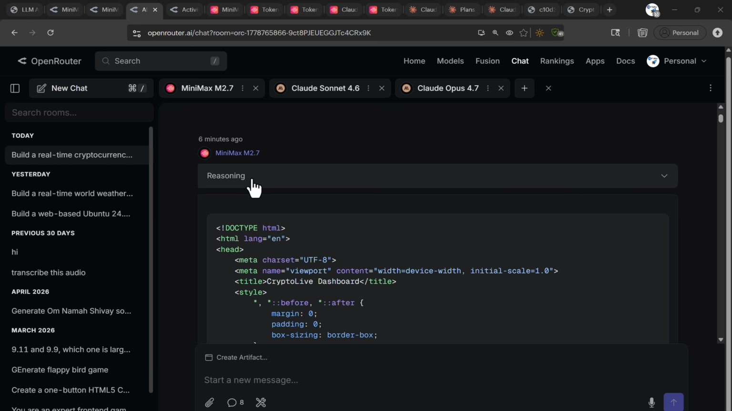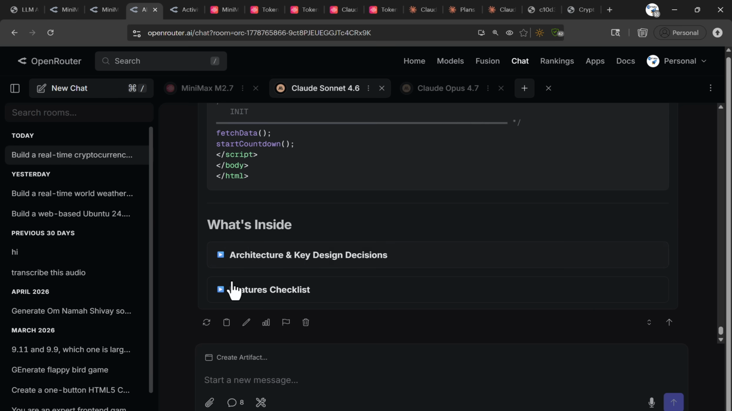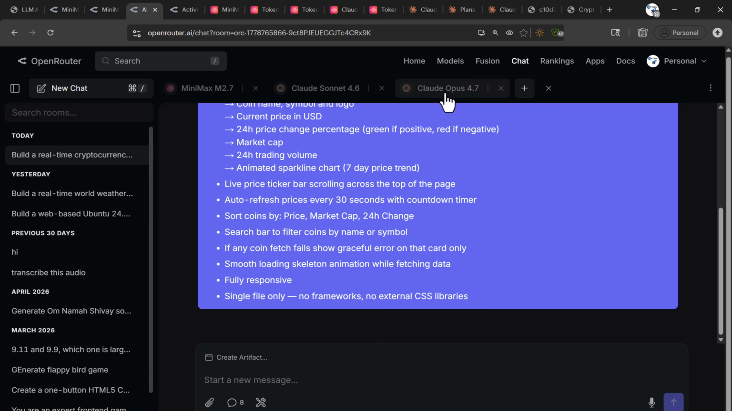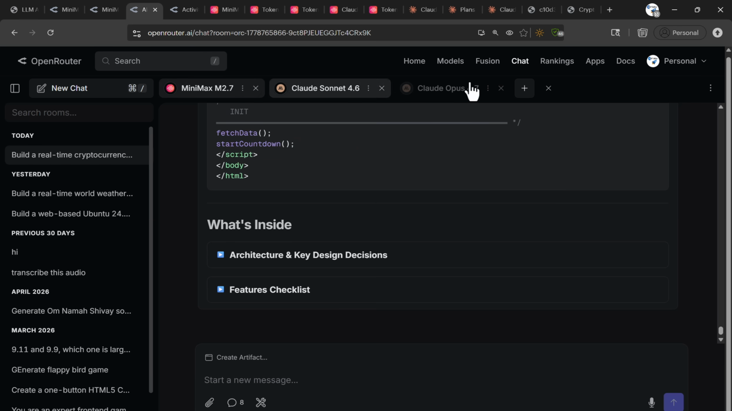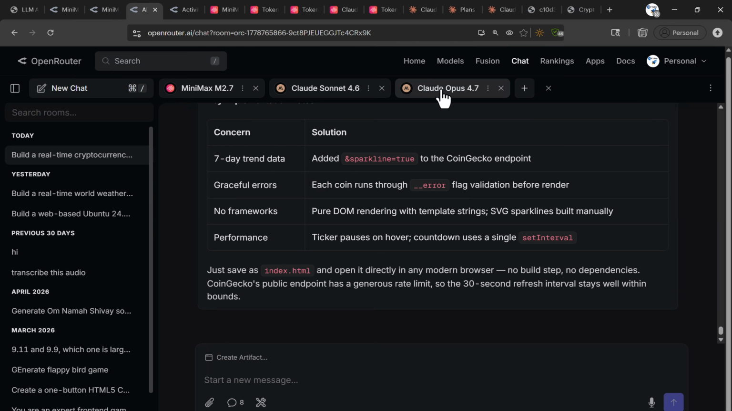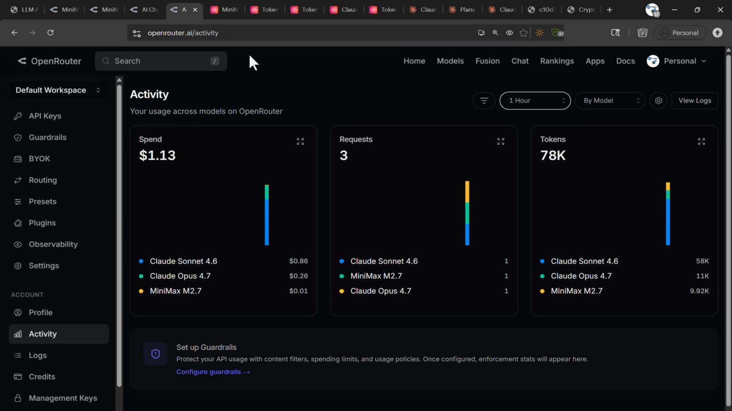All right, so we have got the response from all three models. You can clearly see all these models have generated the response. You can see the Claude Code has also generated the response, and Sonnet and Opus have also generated the response. What is important here is we wanted to understand how many tokens these models are going to cost us. Let's come here and see the activity. Overall, 3 requests were made, 1 request each to Claude Sonnet, MiniMax M2.7 and Claude Opus 4.7.